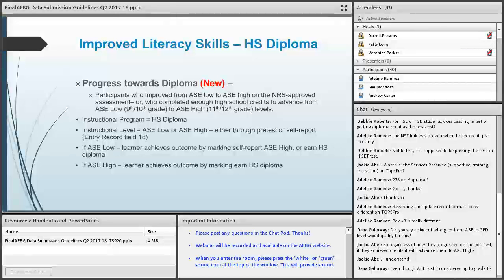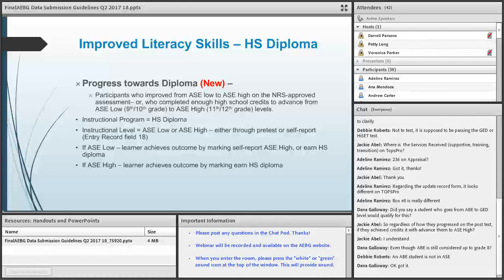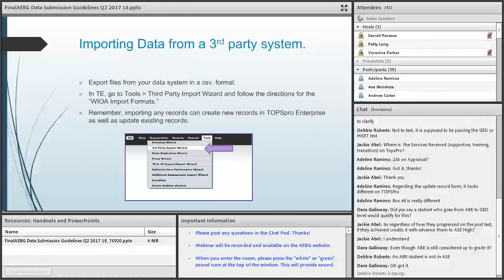And then Dana writes, even though ABE is still considered up to grade 8. Well, this is after ABE level. So you wouldn't move them from ABE to ASE high, but you could move them from ABE to ASE low, wherever they're working at your agency now. Correct. Yeah. Thanks, Debbie.